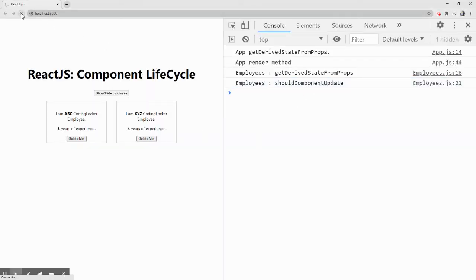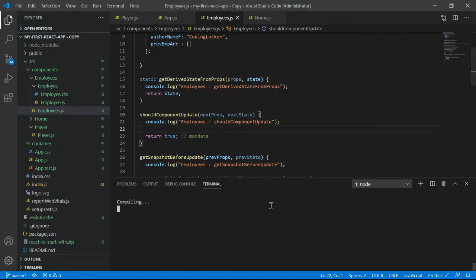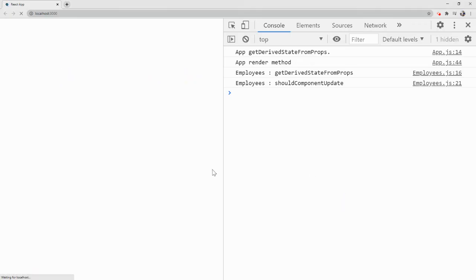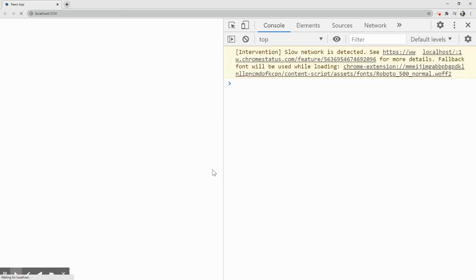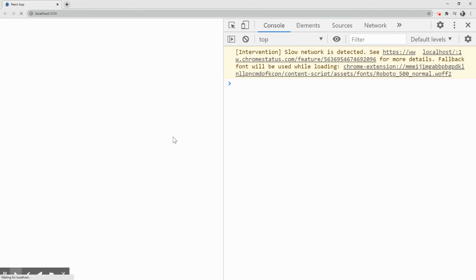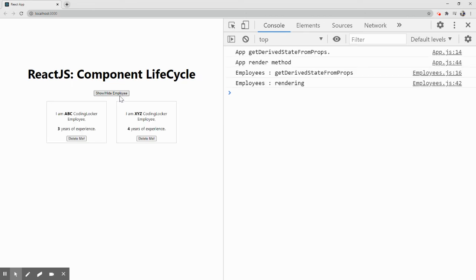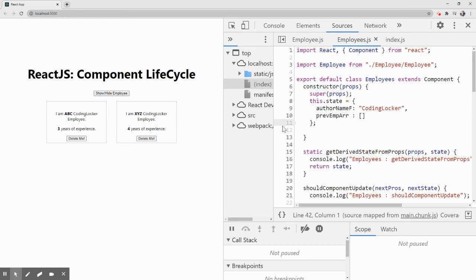Let me refresh this one more time, and let's try to figure out the practical use case of the other methods. Let it rebuild. What went wrong? Let me check. It is compiling. Generally, it does not take that much time. Something must have created an issue for this. Maybe let me pause and let it fix. Otherwise, yeah, it has fixed. Okay, now let's again click on this show hide employee. This time I'm going to the source.